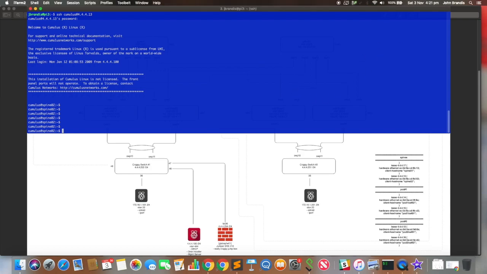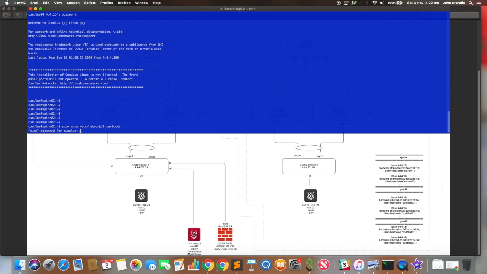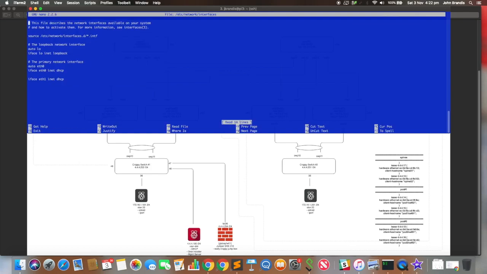Alrighty. What we're going to do is give it an IP address now. I talk a lot. So we're going to edit the file. Sudo nano. Remember I said you can use vi if you're old. /etc/network/interfaces. Cumulus Linux shebang-a-bang. Alrighty, y'all.